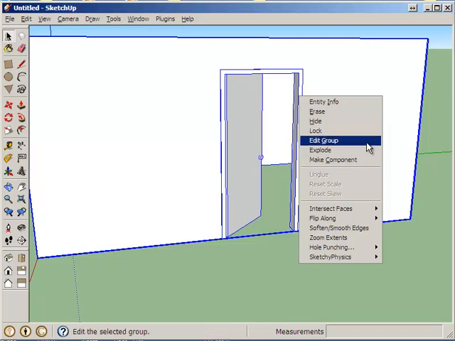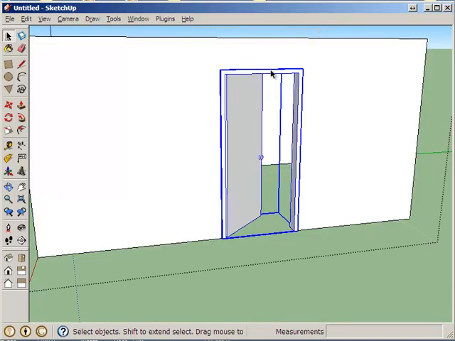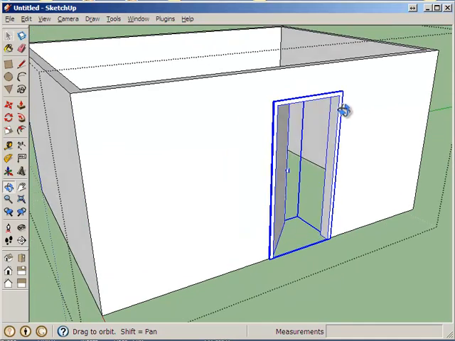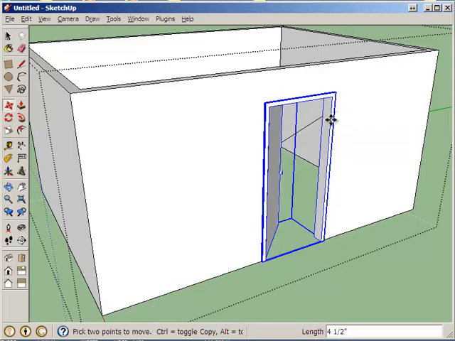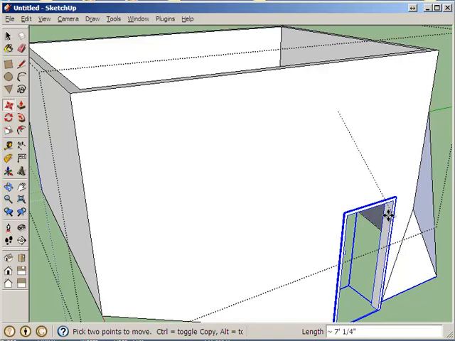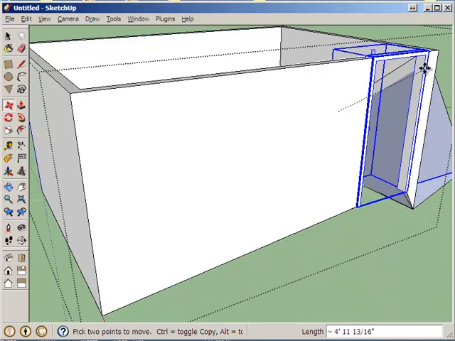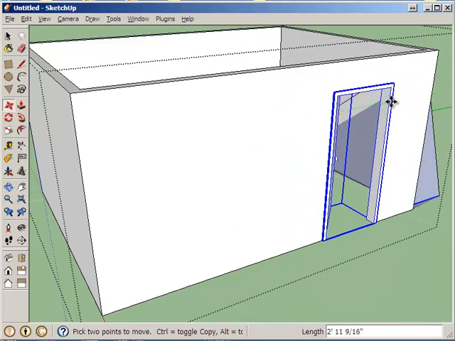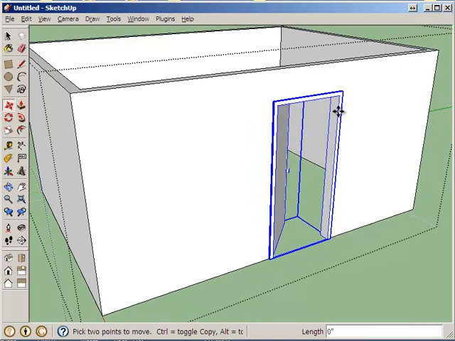First I have to edit this group because the door is part of the wall group that I had previously made. This door, because we're using the hole punch tool, doesn't move around the way a regular SketchUp component attached to a wall would move. Because if we move it, as you can see, it has parts of it that are merged with the geometry of the walled unit itself.